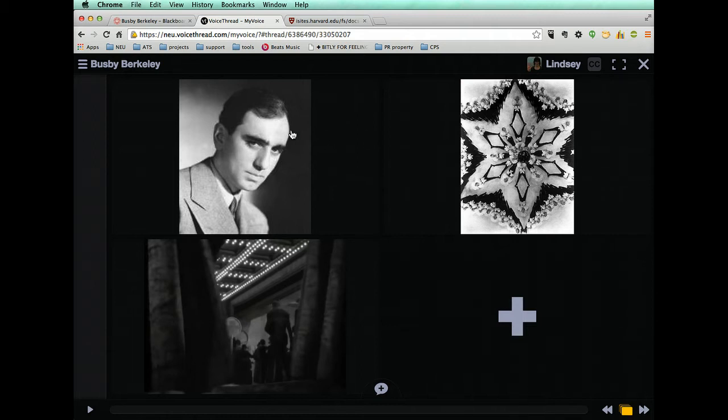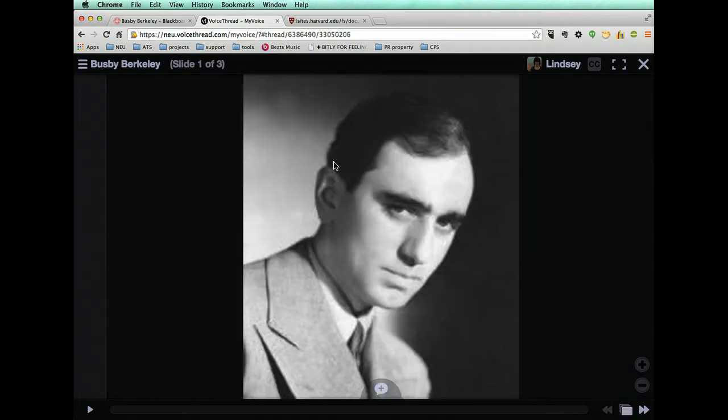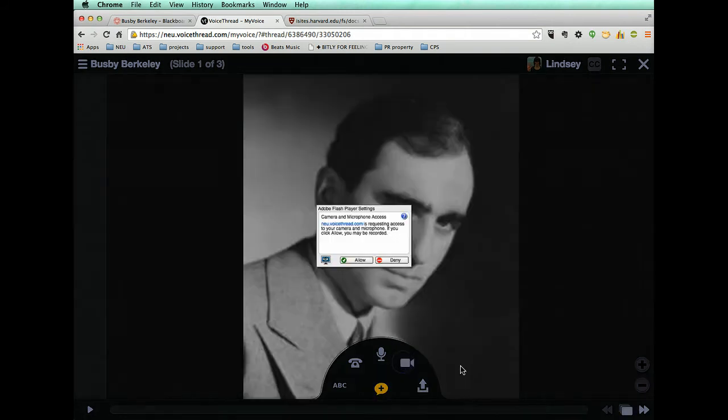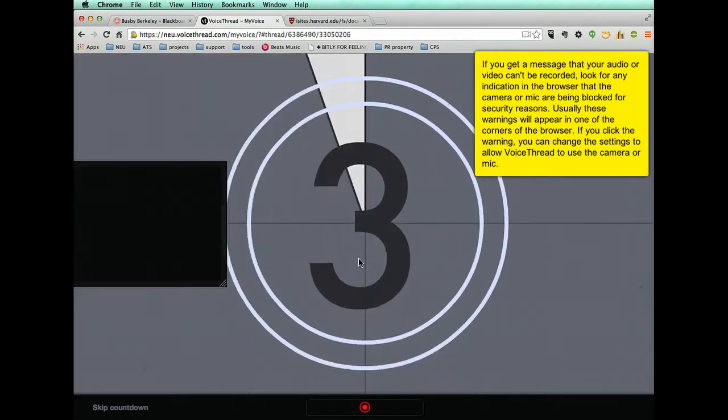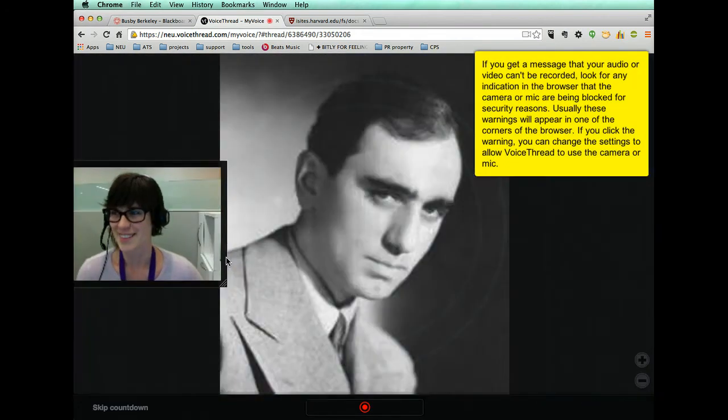So in order to comment on a particular slide, you can think of this as having the potential to allow you to do something like voice over PowerPoint, where you have a visual and then you as the instructor talk over that. I'm going to just click the plus sign, and I'm going to turn on my video, and I'll need to tell Flash that it's allowed to use my camera. And see, you can see me.